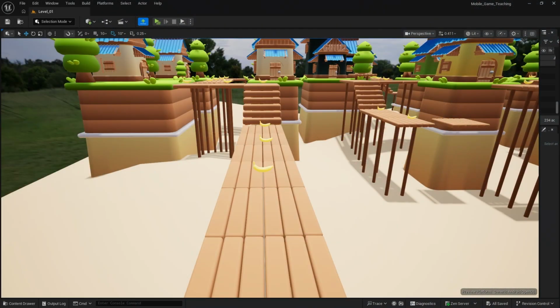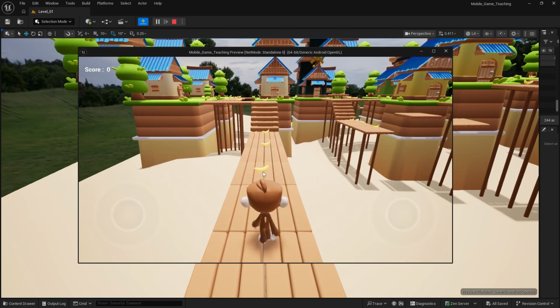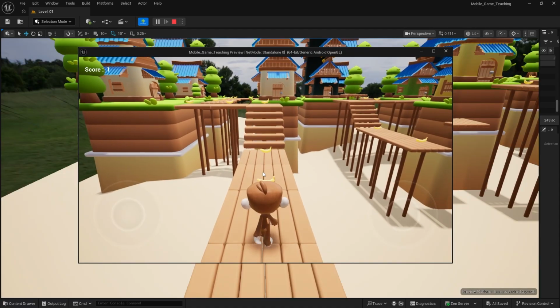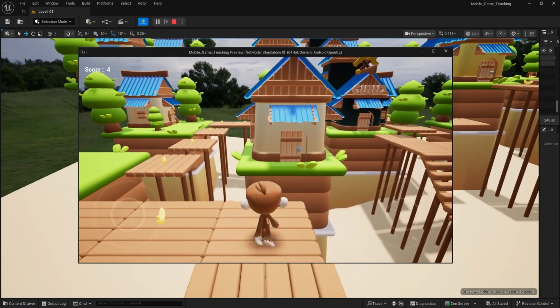Now let's take a look at what we will be learning today. I'm going to play from here and click on the start button. This is the video that we will be having in our mobile. Okay guys, so let us start with it. I'm going to fast forward the gameplay just to show you what we will be doing today.